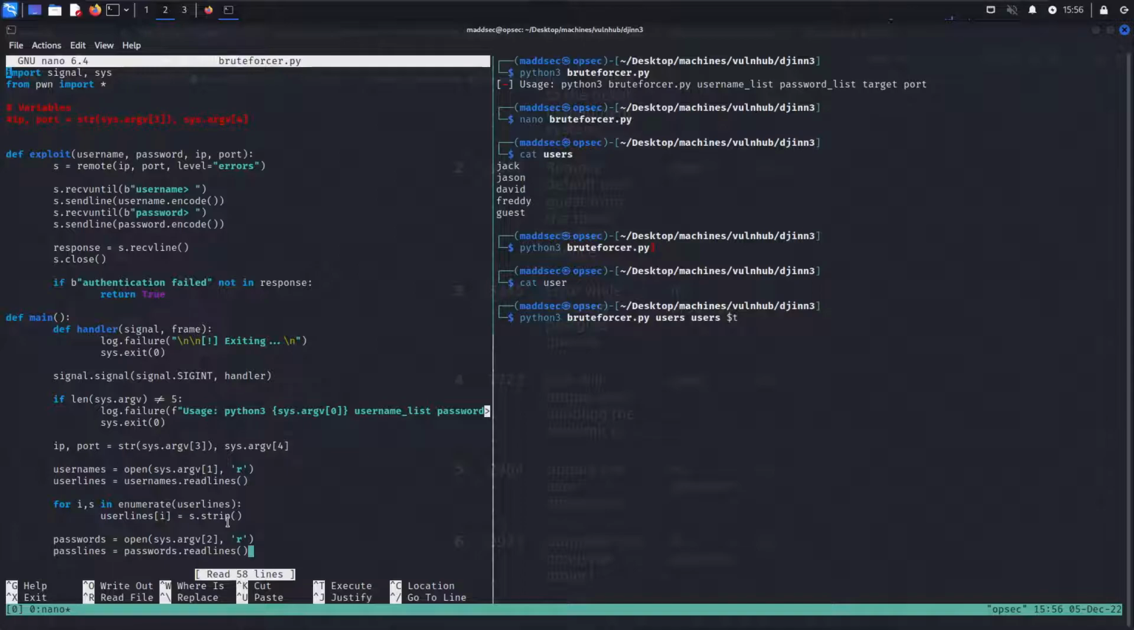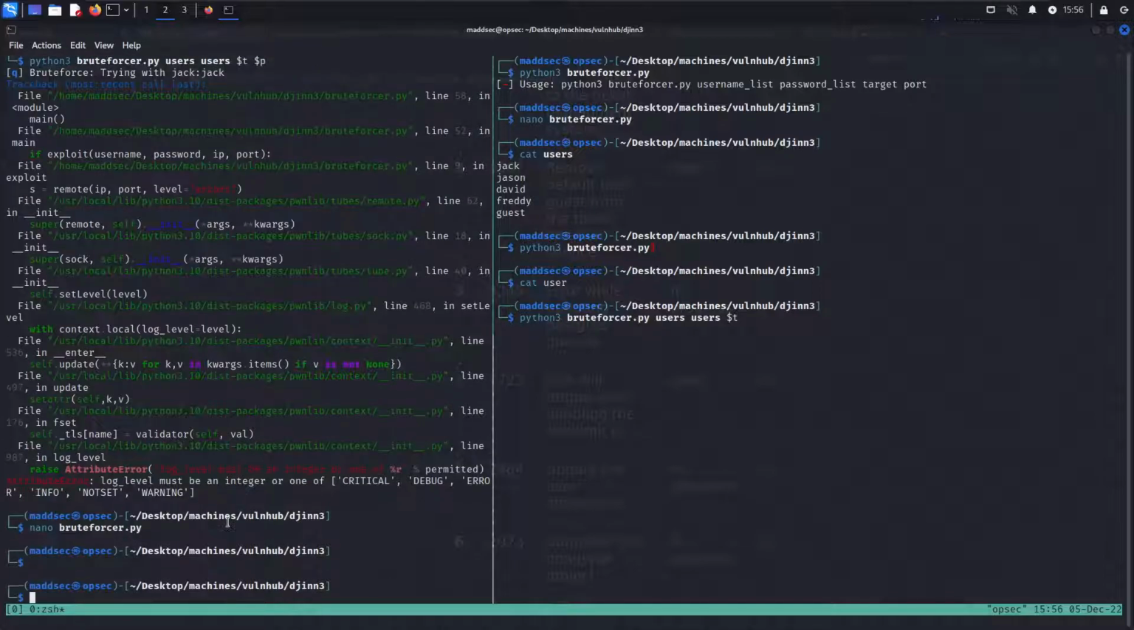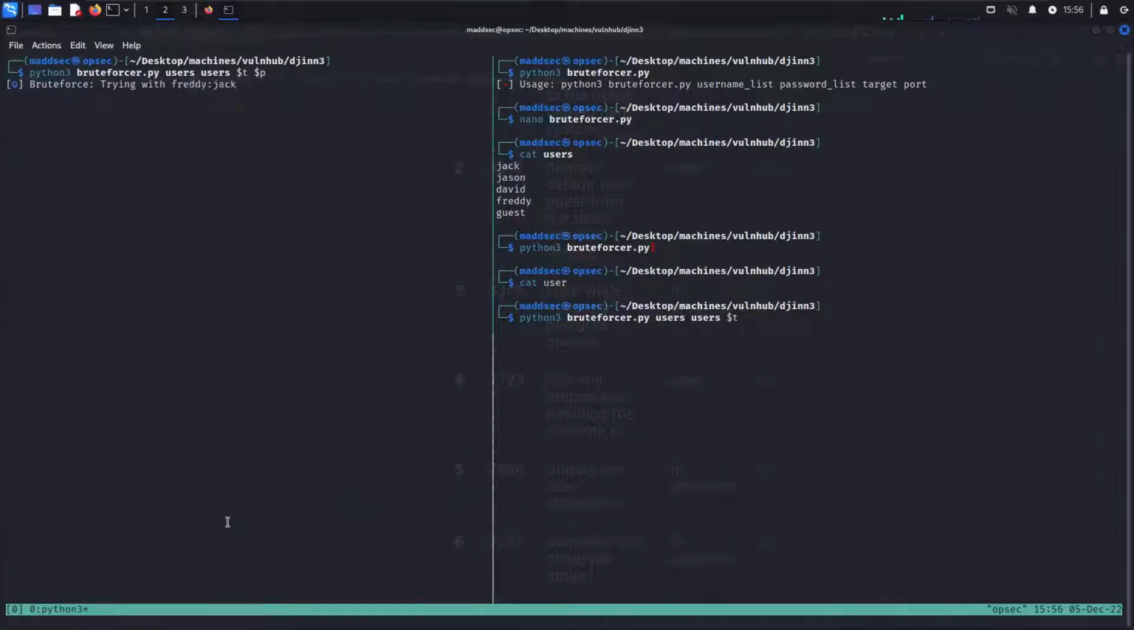Remote IP port level. Oh, it's not errors, but error in singular. So cool, let's go with that. And look at that, valid credentials found: guest and guest. Cool. And I think it's amazing, actually.